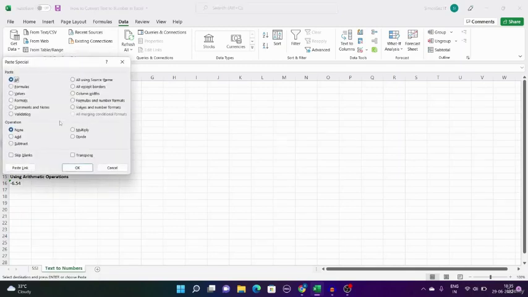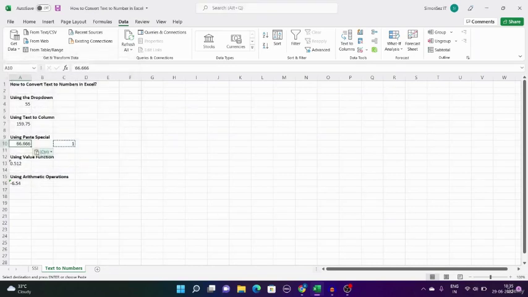This opens up a dialog box. In the Paste Special window, select All and select Multiply. Click OK. Since we are multiplying the text by 1, the text gets converted to a number and returns the same value.